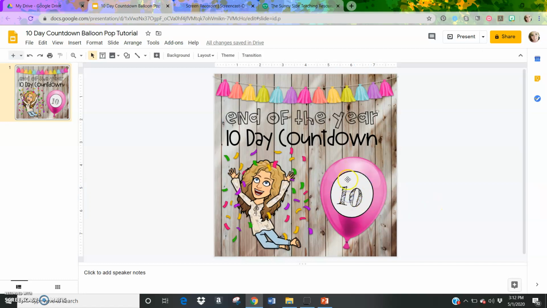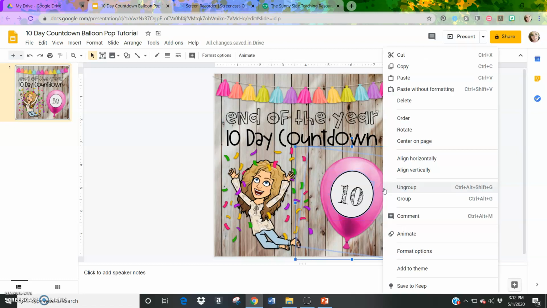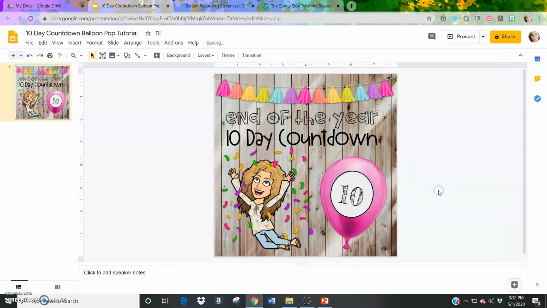So I want to group these two objects together so they stay together. I'm going to click the text box, hit Control on my computer, click the circular shape, right click, and group. Once I have those grouped, I'm going to go ahead and group the balloon as well. I could have done that all in one, but it's kind of up to you. All right, so here I have my balloon number 10.